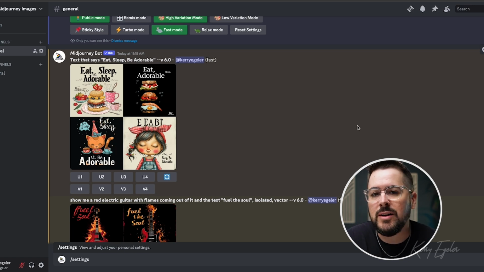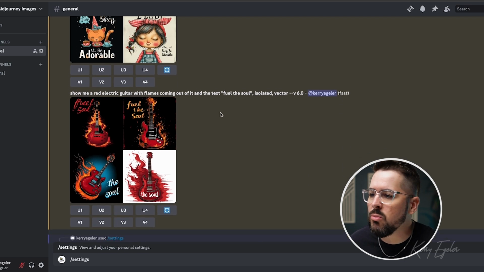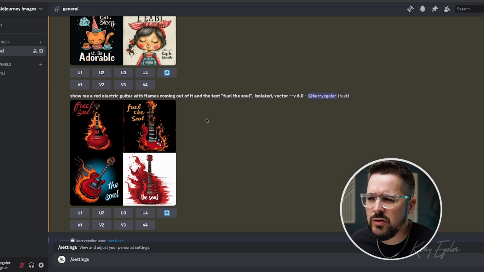Now, one other thing to know about generating text in Midjourney before we go any further is that the way that Midjourney knows that you want text to be generated is simply by putting it in quotations. So you do want to make sure that any prompt you put in that you want text to be generated, that you put that text in quotations. That's very important.